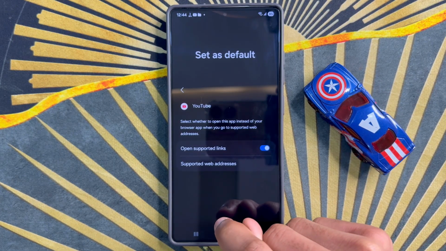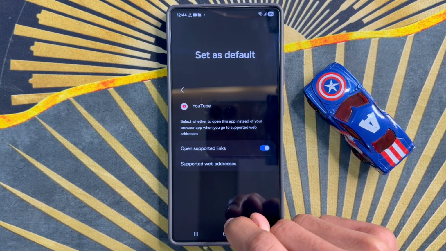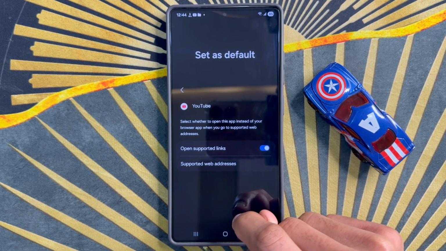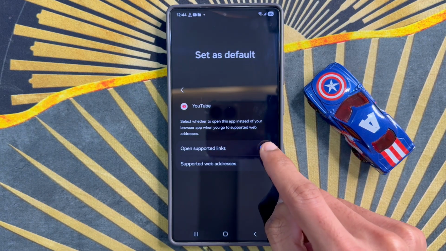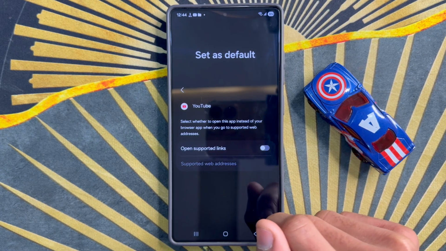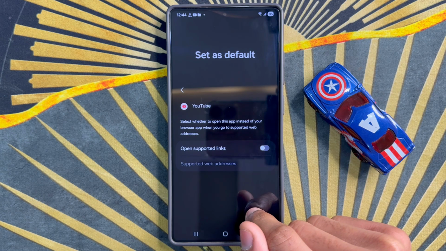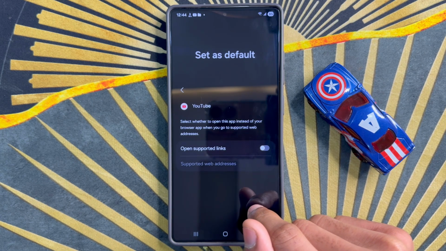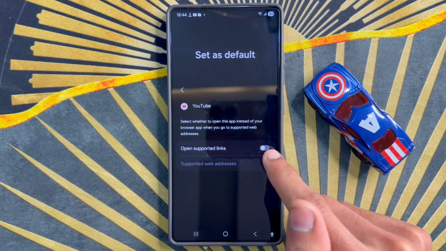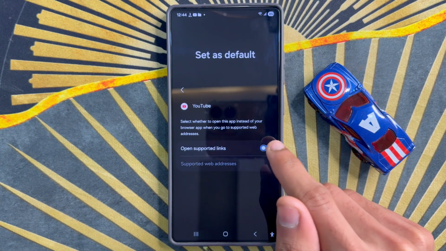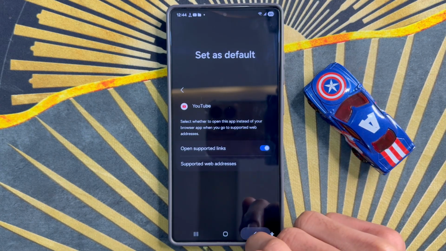If you want to stop YouTube links from opening the YouTube app but in the browser on Android, turn off this button. After turning off this button, you will see YouTube links stop opening in the YouTube app, and will open in the browser instead. After turning off this button, go back to the home screen.